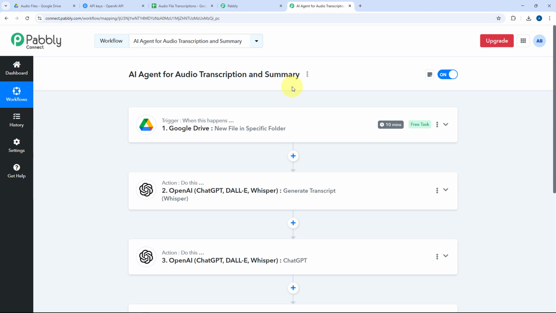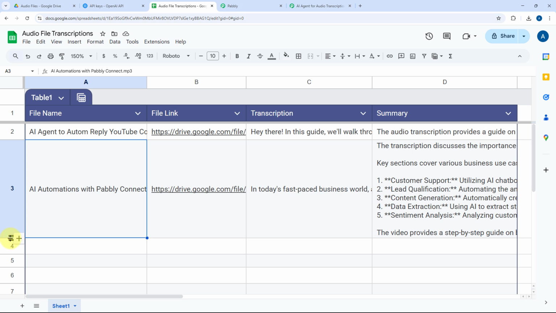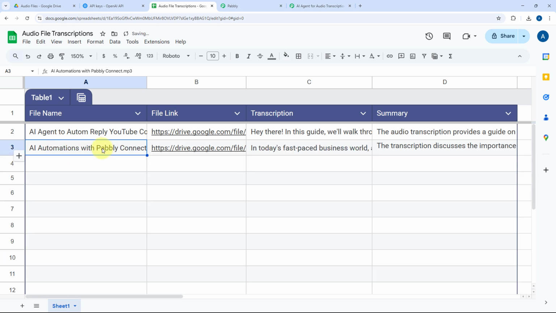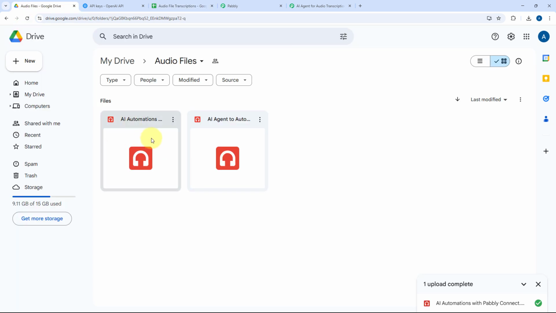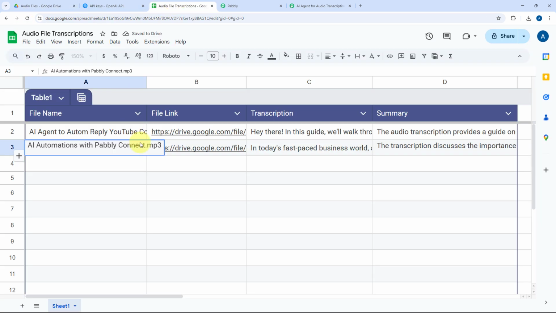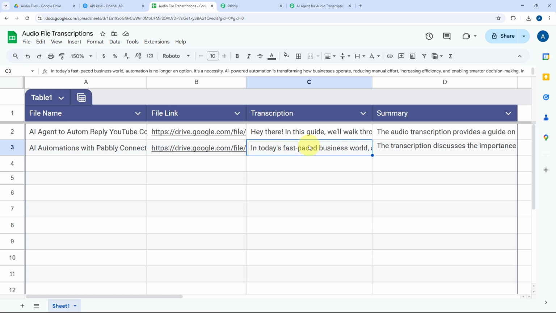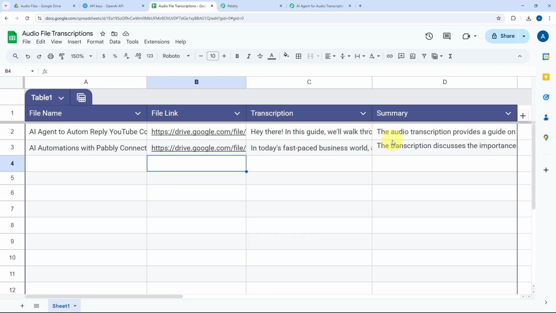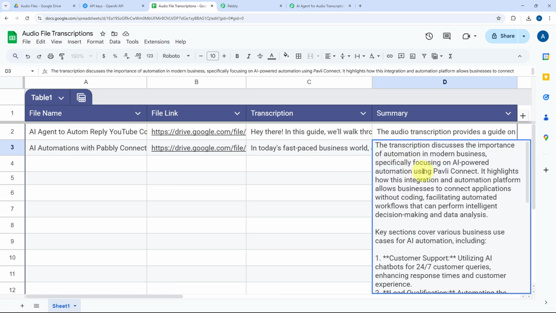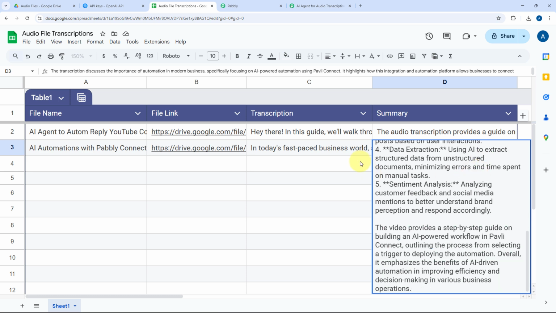Okay, so now we have successfully waited for 10 minutes. Now let's check our Google spreadsheet. And yes, here you can see that in our Google spreadsheet, just now a new row of data is added. And these are the details of the same audio file which we have uploaded just now. Here you can see we have the same file name, we have the link of the same audio file as well. And after that, here you can see that we have the transcription of the same audio file, and then we have the same summary of the audio file as well.